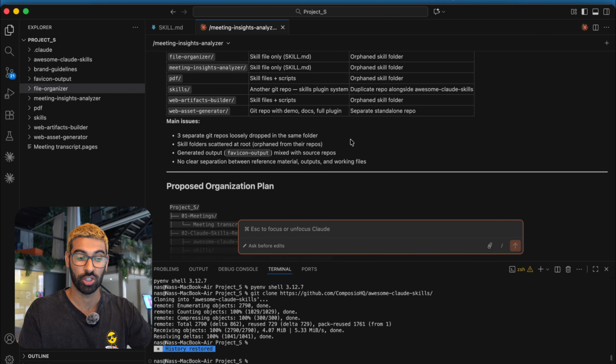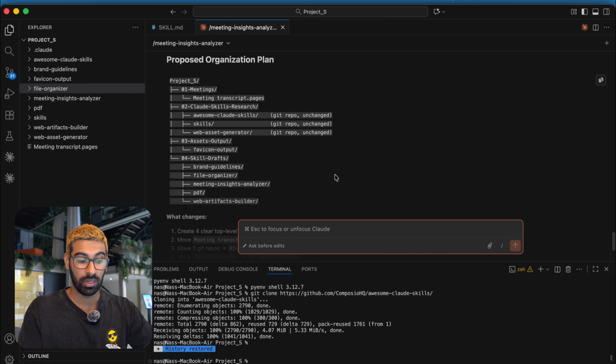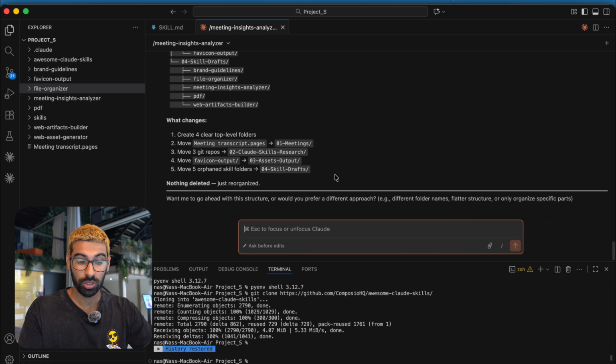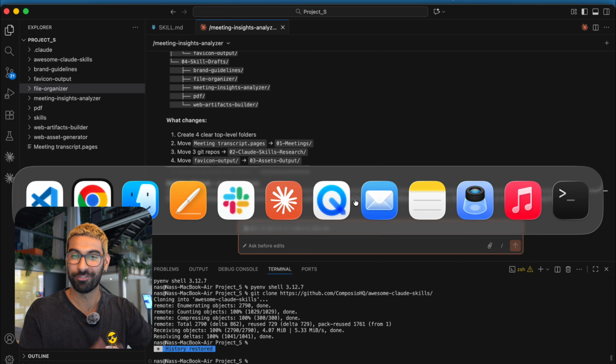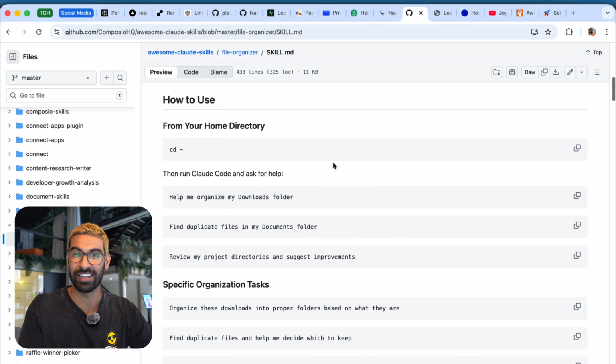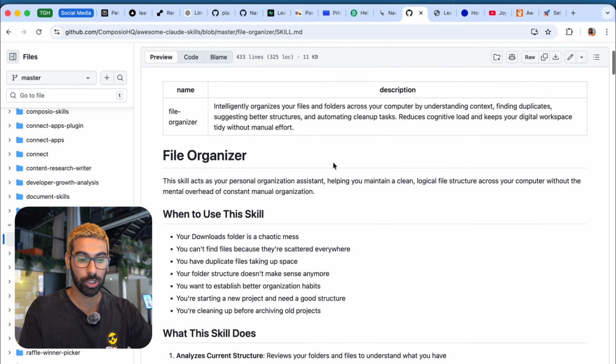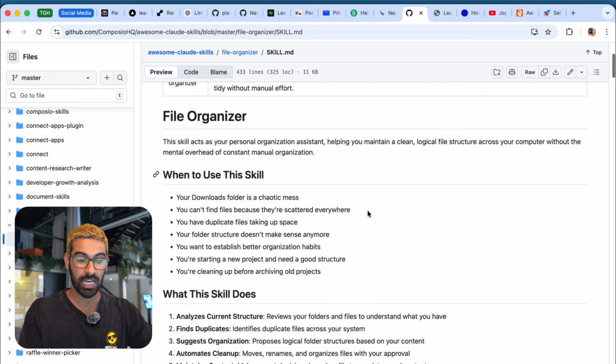This is your organization plan. And then it asks me, well, do you want me to go ahead with a structure or do you prefer a different approach? So if I just say yes, it will actually reorganize the folder for me, which is pretty amazing. But instead of showing you my own folders, which I won't do because it has, well, my personal information, I'm going to show you here the things that you can do. This is the actual skill.